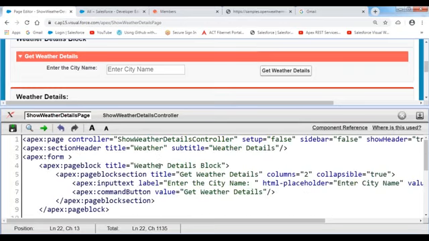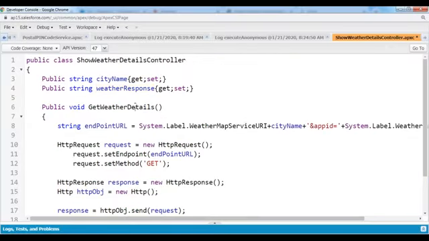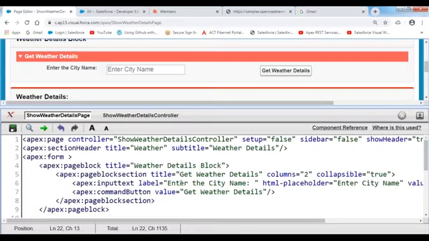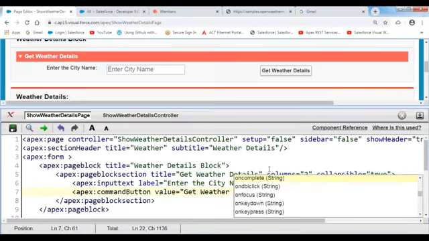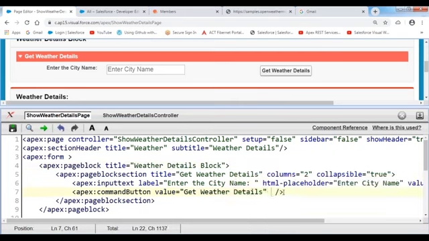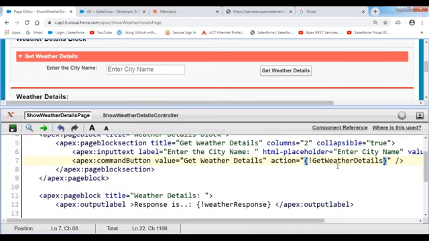Now, once the method is ready, how can we invoke this method? Upon click on the button control, I want to invoke this method here. How to invoke it? Go to that button control and specify the attribute. What is the property here? Action property. Action equals, you can specify the method name.